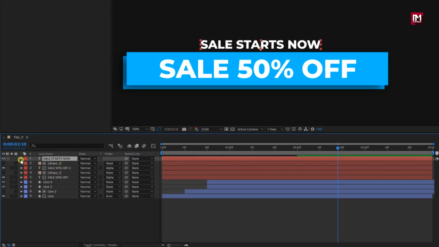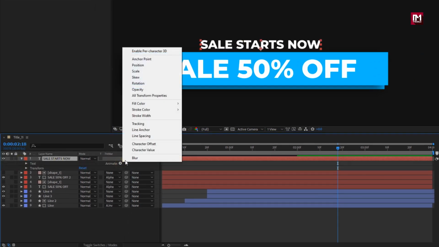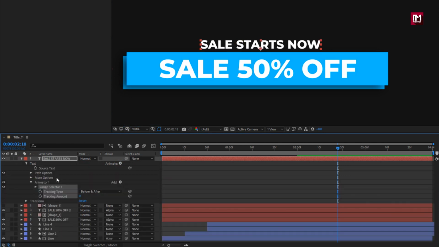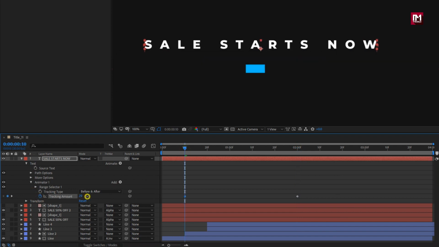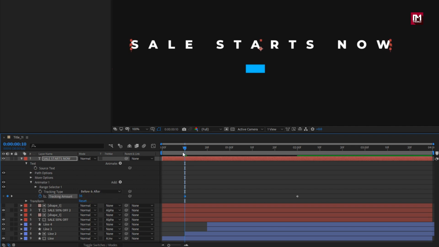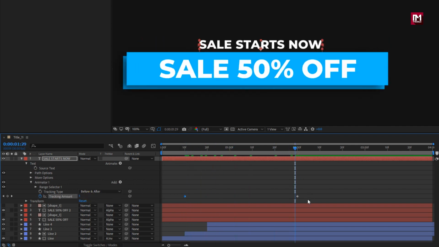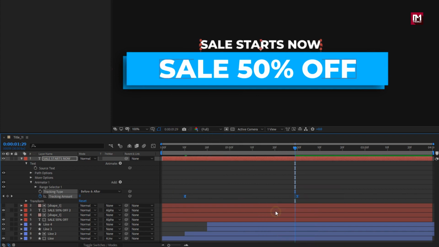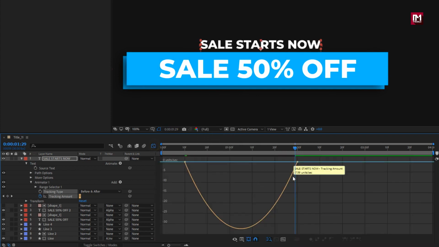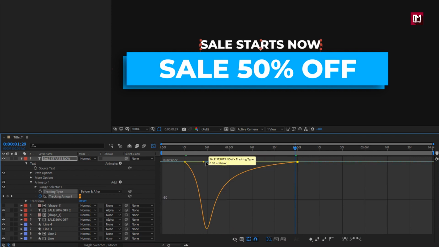For this text layer, in Animate, let's add tracking. At 2 seconds, create keyframe for tracking. At 10 frames, increase the tracking amount. Select created keyframes, change keyframe assistant to easy ease. Now adjust the speed graph as shown.